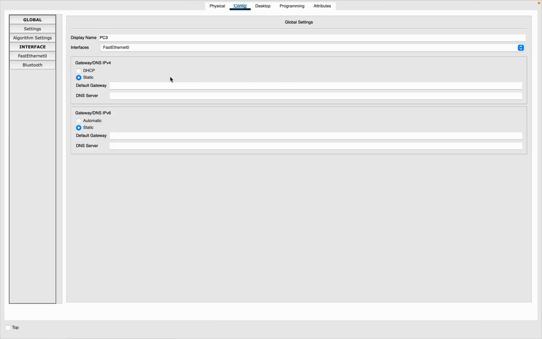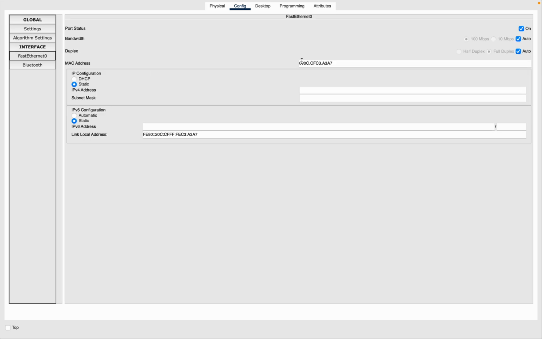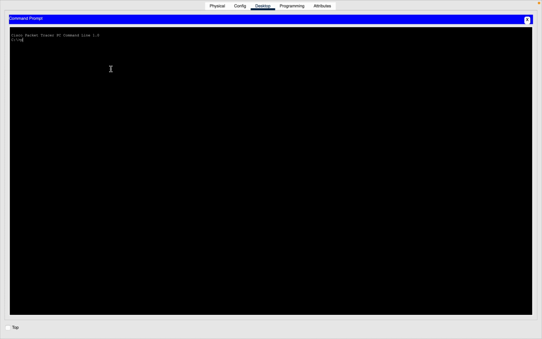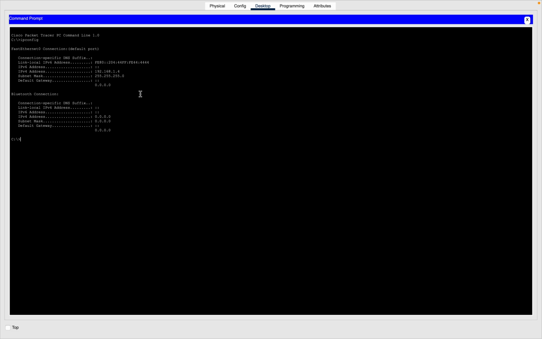And our final computer. This is computer 4. Computer 4. 192.168.1.4. All right, and our final confirmation test, which is ipconfig. All right, so as you can see, we have finished configuring our devices, assigning IP addresses to all connected computers.